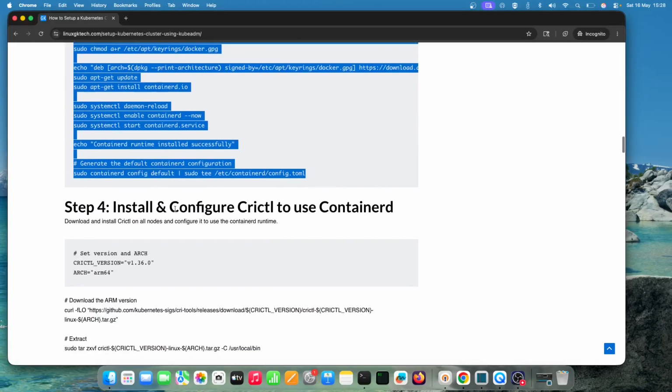So in step four, we will configure crictl tools, and we use crictl tools to manage containerd and to troubleshoot containerd. And if you are preparing for the CKA exam, you must have hands-on experience with crictl tools because you need to troubleshoot the pods and container status in the exam.